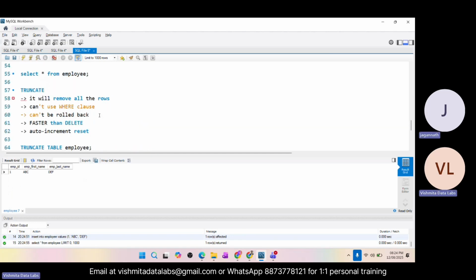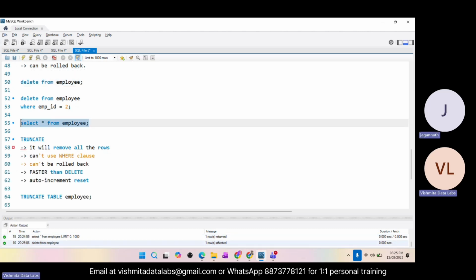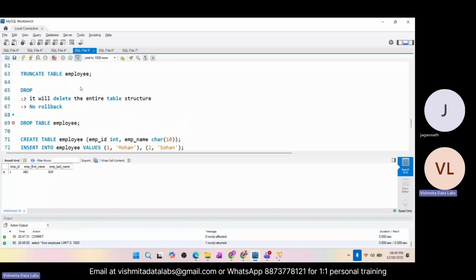Correct. Now I'll do the second one. I mean delete from table name without applying any filter. So it will remove all the records. Now if I see, I will not get any record, but the table schema is still there. We can't rollback drop and truncate.